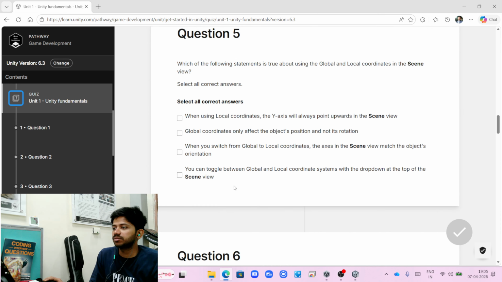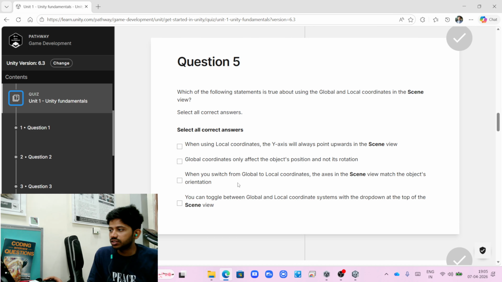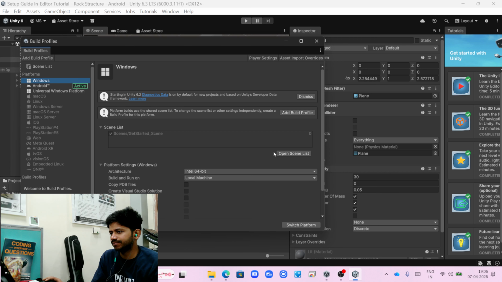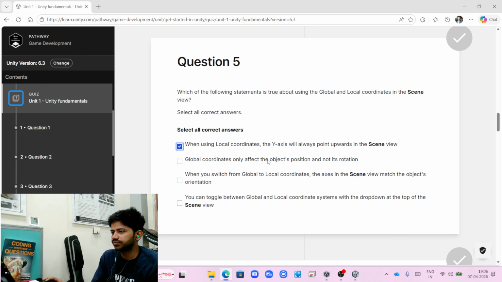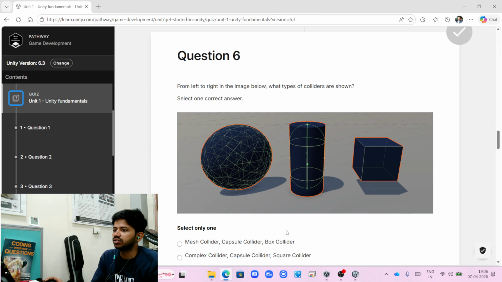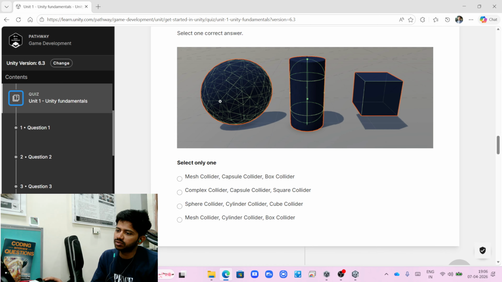Which of the following statements is true about using global and local coordinates in the scene view? When using local coordinates, the axes point upward. Global coordinates can only affect the object position, not its rotation. Yes, when you switch from global to local, okay. This is mesh collider, capsule collider, box collider.